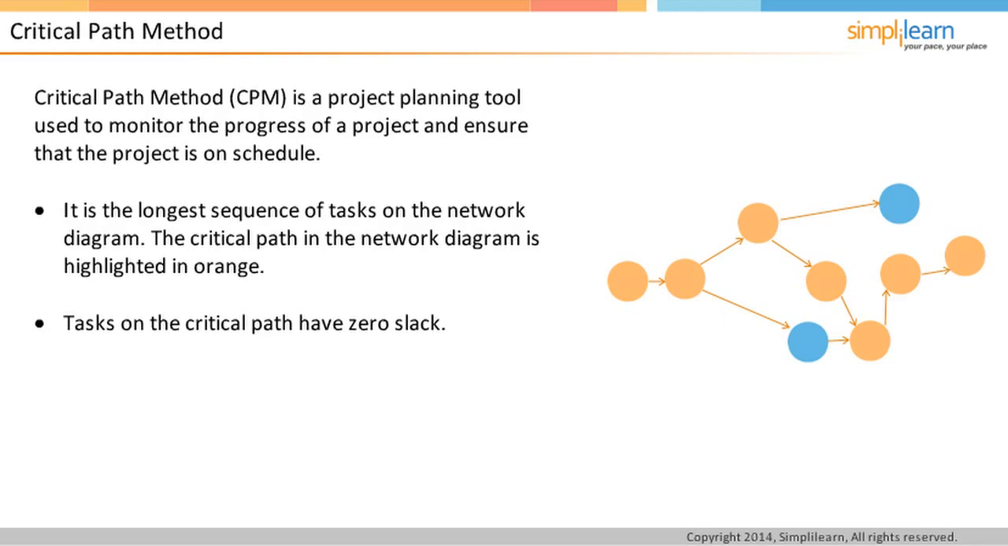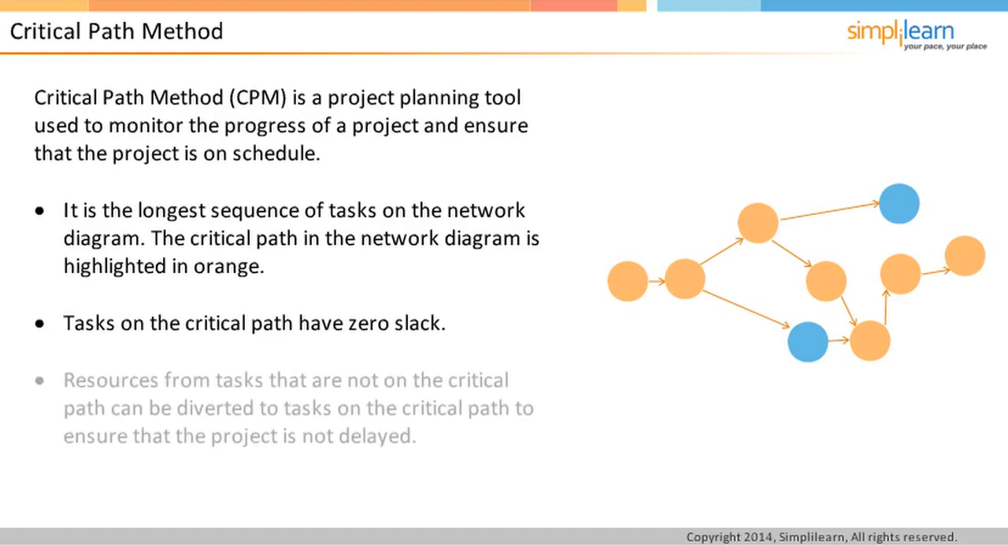This makes it very important for the project manager to closely monitor the tasks on the critical path and ensure that the tasks go smoothly. If needed, the project manager can divert resources from other tasks that are not on the critical path to tasks on the critical path to ensure that the project is not delayed. When a project manager removes resources from such tasks, he needs to ensure that the task does not become a critical path task because of the reduced number of resources.